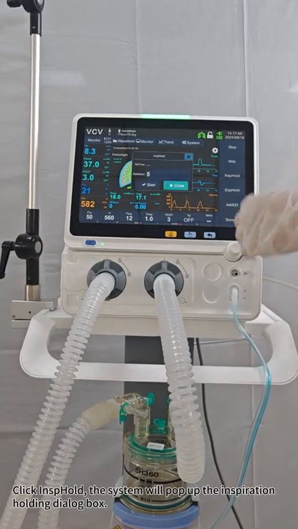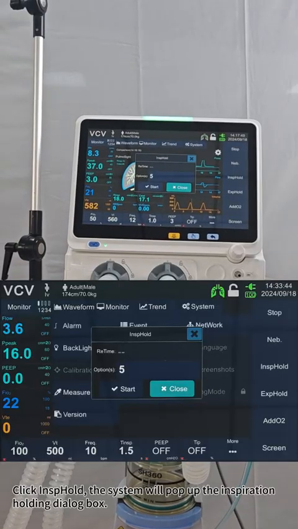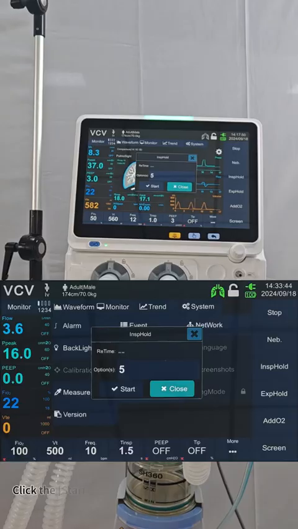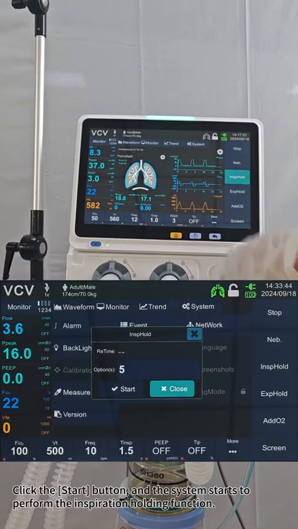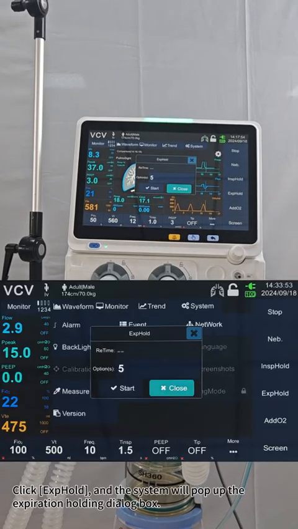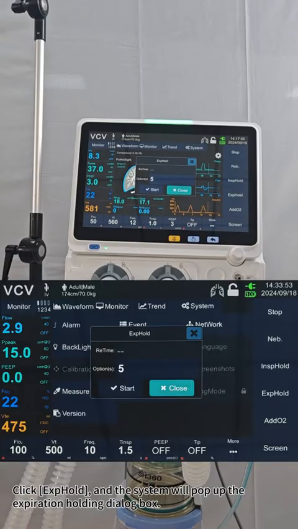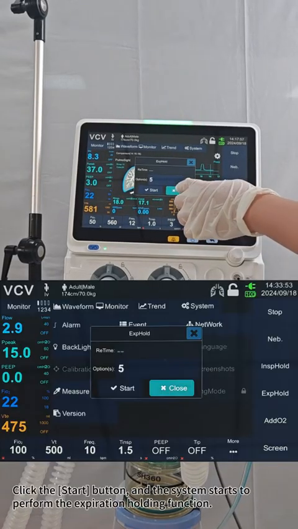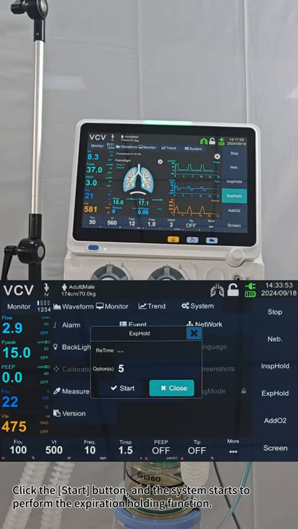Click Ins Hold, the system will pop up the inspiration holding dialog box. Click the Start button, and the system starts to perform the inspiration holding function. Click EXP Hold, and the system will pop up the expiration holding dialog box. Click the Start button, and the system starts to perform the expiration holding function.